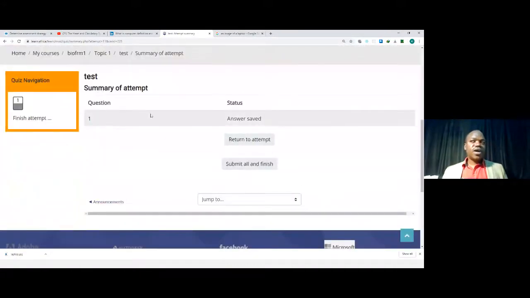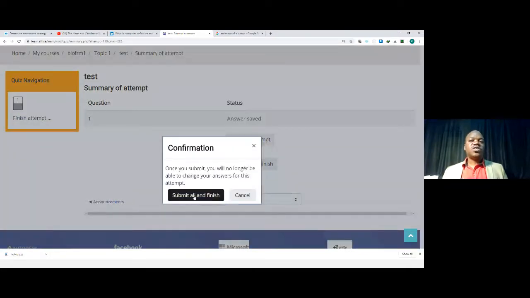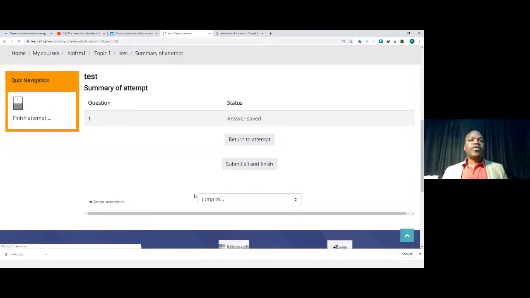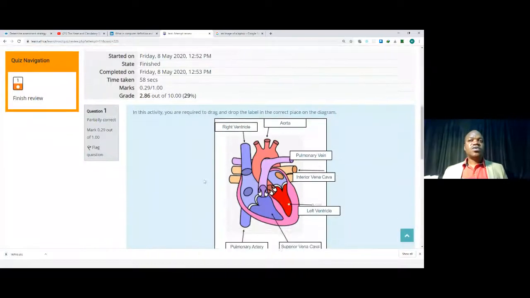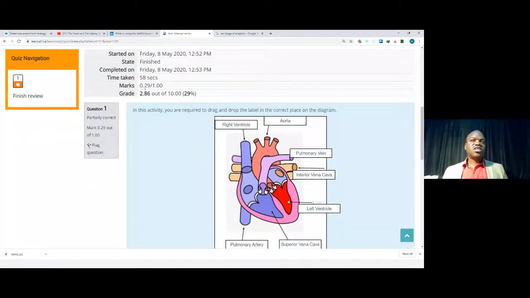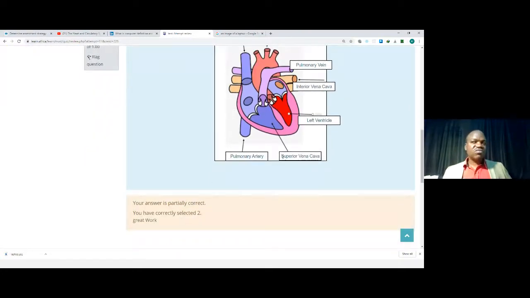And look, then, do you want to submit? Yes, submit all and finish. So once you have submitted, of course the attempt comes. But oh, you're finished, you've done it within 15 seconds. How many points have you got? You've only got 2 out of 10. You've gotten 29%. The feedback is immediate.